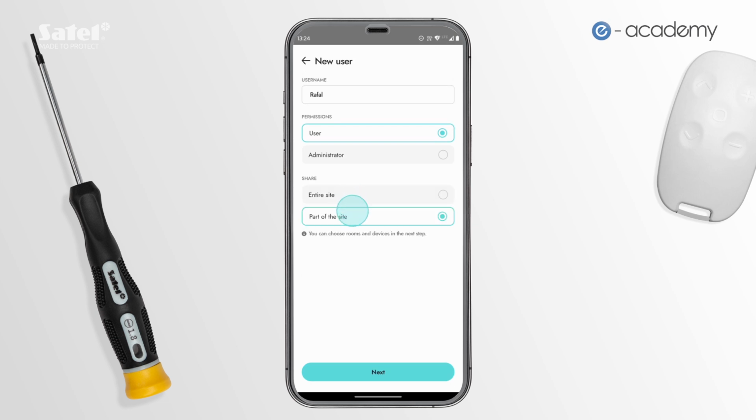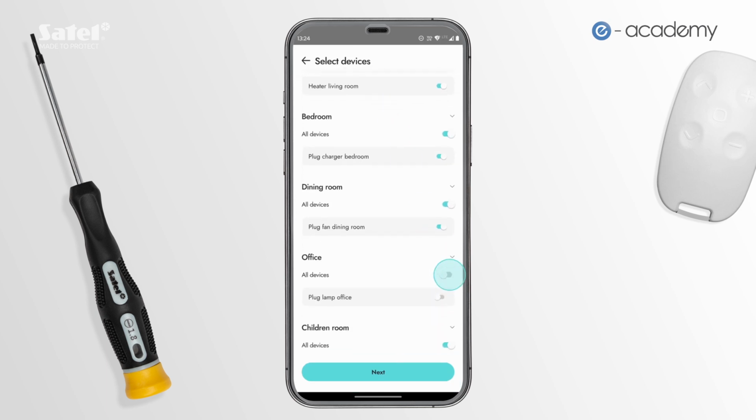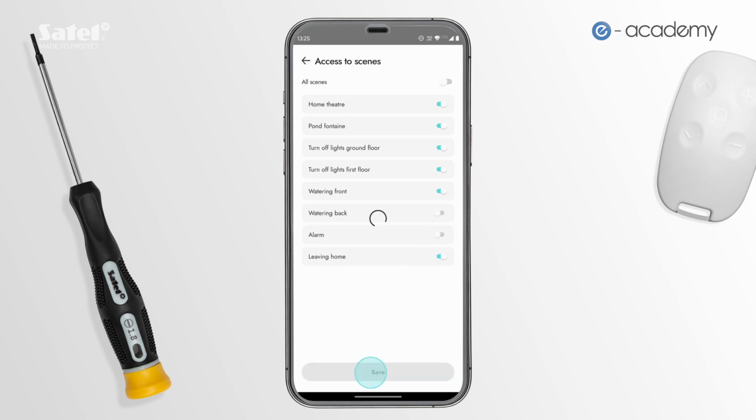For a user with only partial access to the site, proceed to the next step to link them to specific devices, grouped by rooms for easier selection. On the next screen, specify which arming modes the user can control, and finally, select the scenes the user will be able to activate. Now you can save the user.